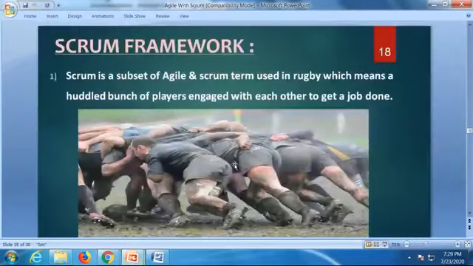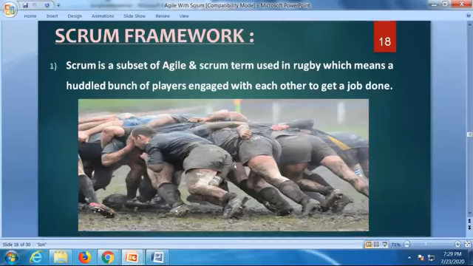It's like a rugby game, because whatever rules we follow in Scrum are the rules and regulations followed in a rugby game. Scrum is a subset of Agile, and the Scrum term is used in rugby, which means a huddled bunch of players engaging with each other to get the job done. When you're working in Agile companies, you should work all together. This is how you can reach your targets. Otherwise, it's very difficult. We have very little time.